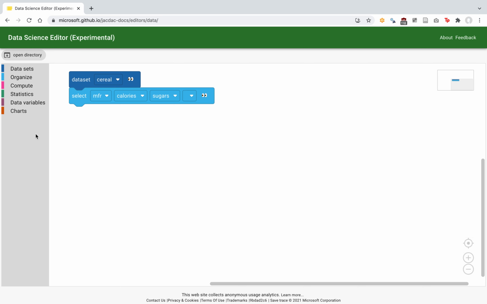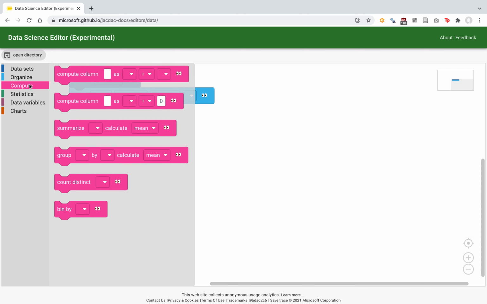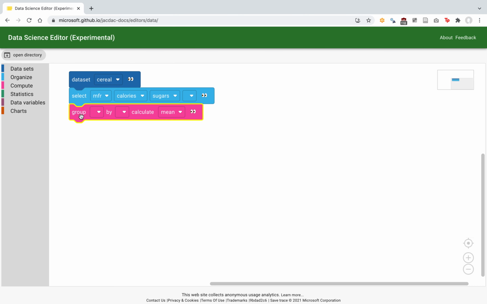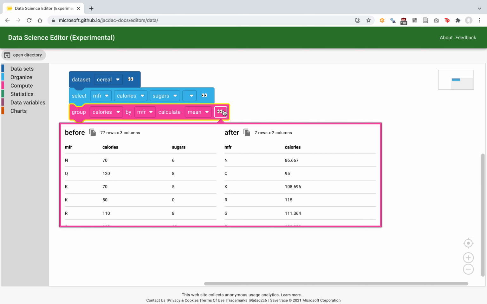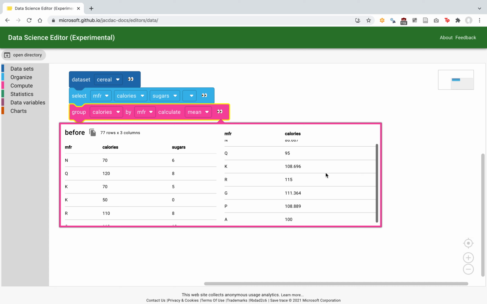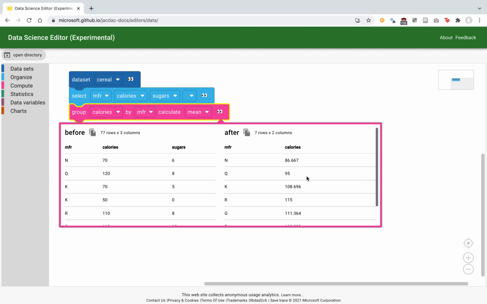I can also calculate statistics about these cereals. So if I grab the group block, I can attach it to the bottom, and I want to group the number of calories according to the manufacturer and calculate the mean. So on the right-hand side, we can see that for each manufacturer, it has calculated the average number of calories in every cereal for that manufacturer.